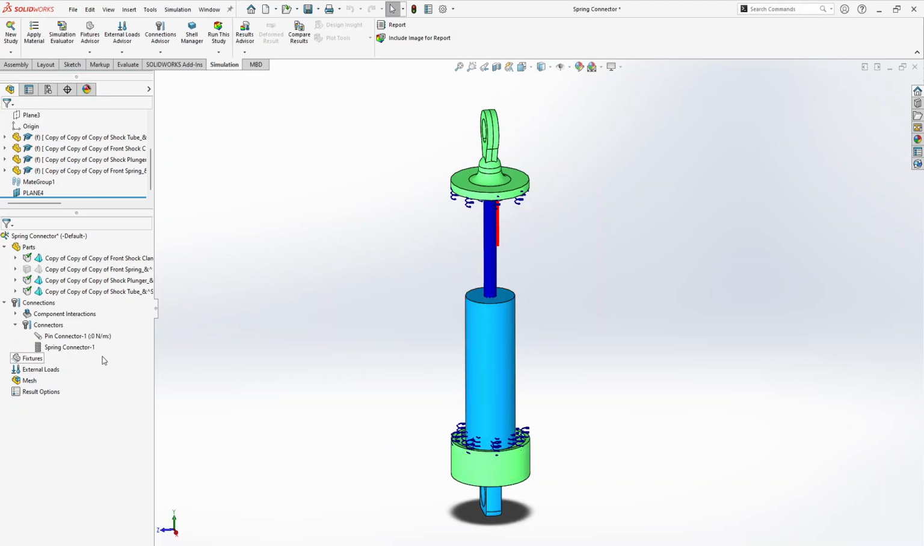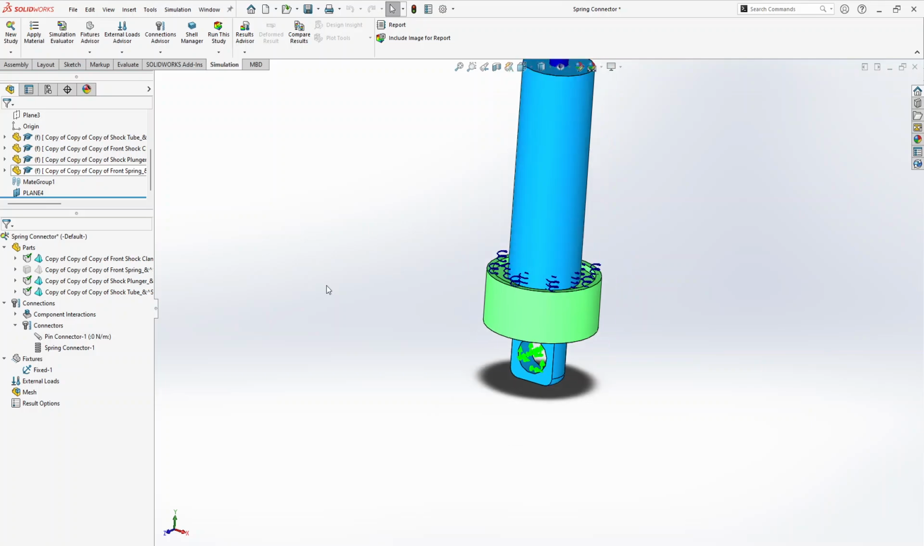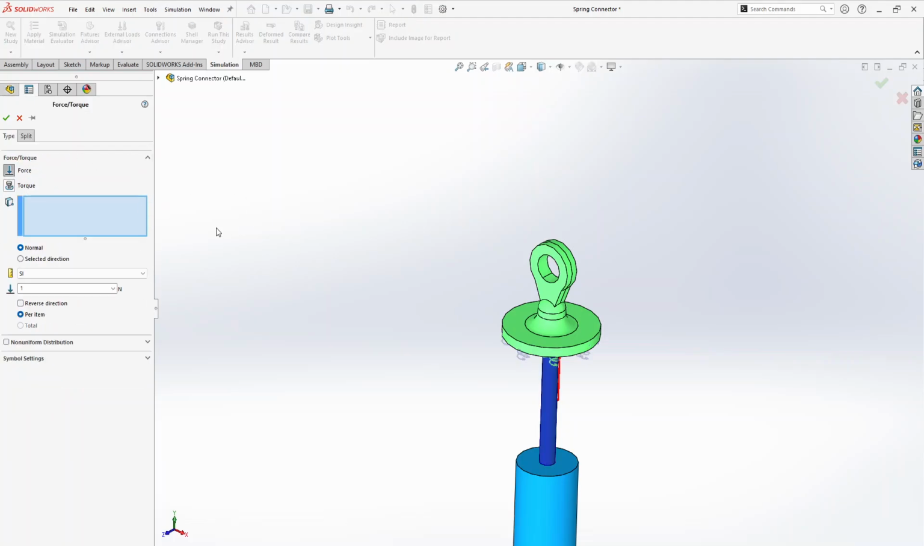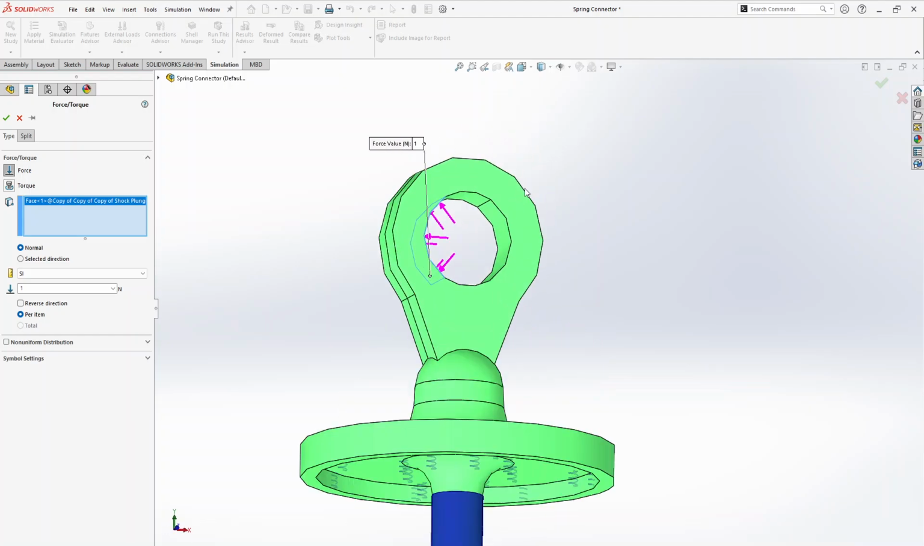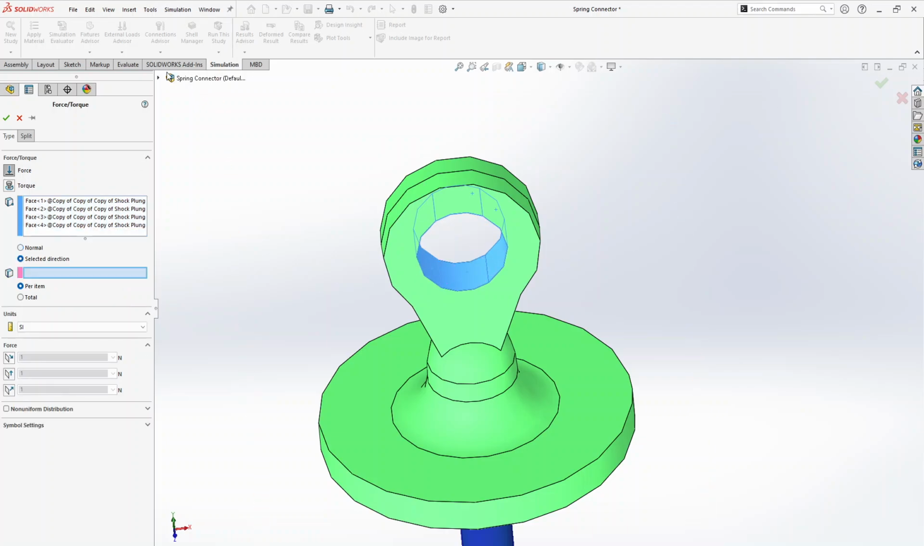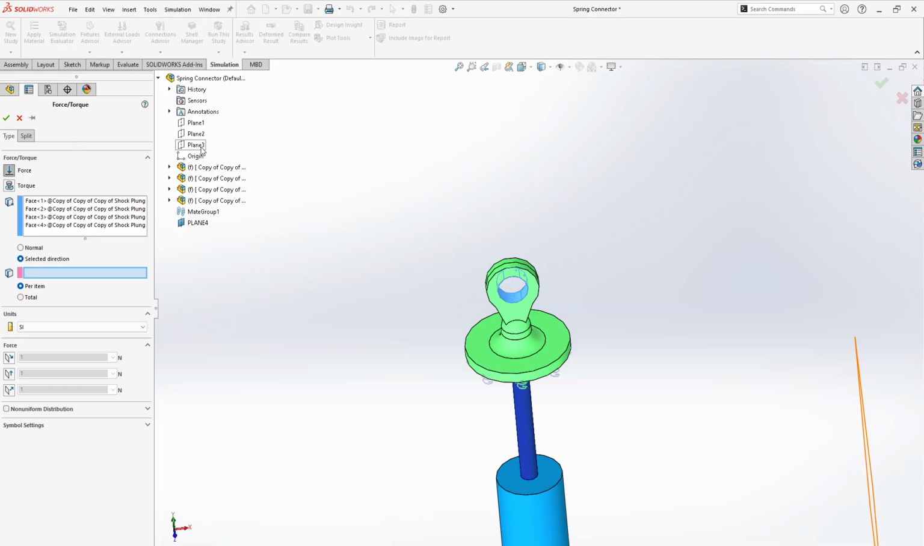Now we have to define a fixture. Right click, go to fixed geometry, and I will select this face. Okay. And then I would have to apply compression of 250 Newton here. Go to external load, force. Similar to what we have done there, we can first select these faces here, here, here, and here. And I would select the direction. I would go after, which plane is that?